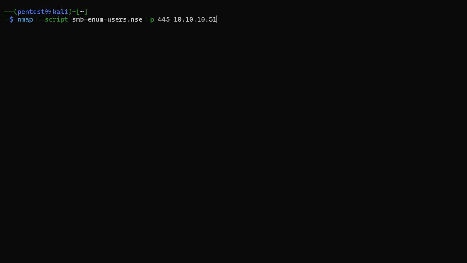The first way I want to enumerate this is using an NMAP script. This is the SMB enum user script. And again, I'm just targeting port 445 and then the IP address of the target system. So we'll go ahead and run that and take a look at what we get out of this.